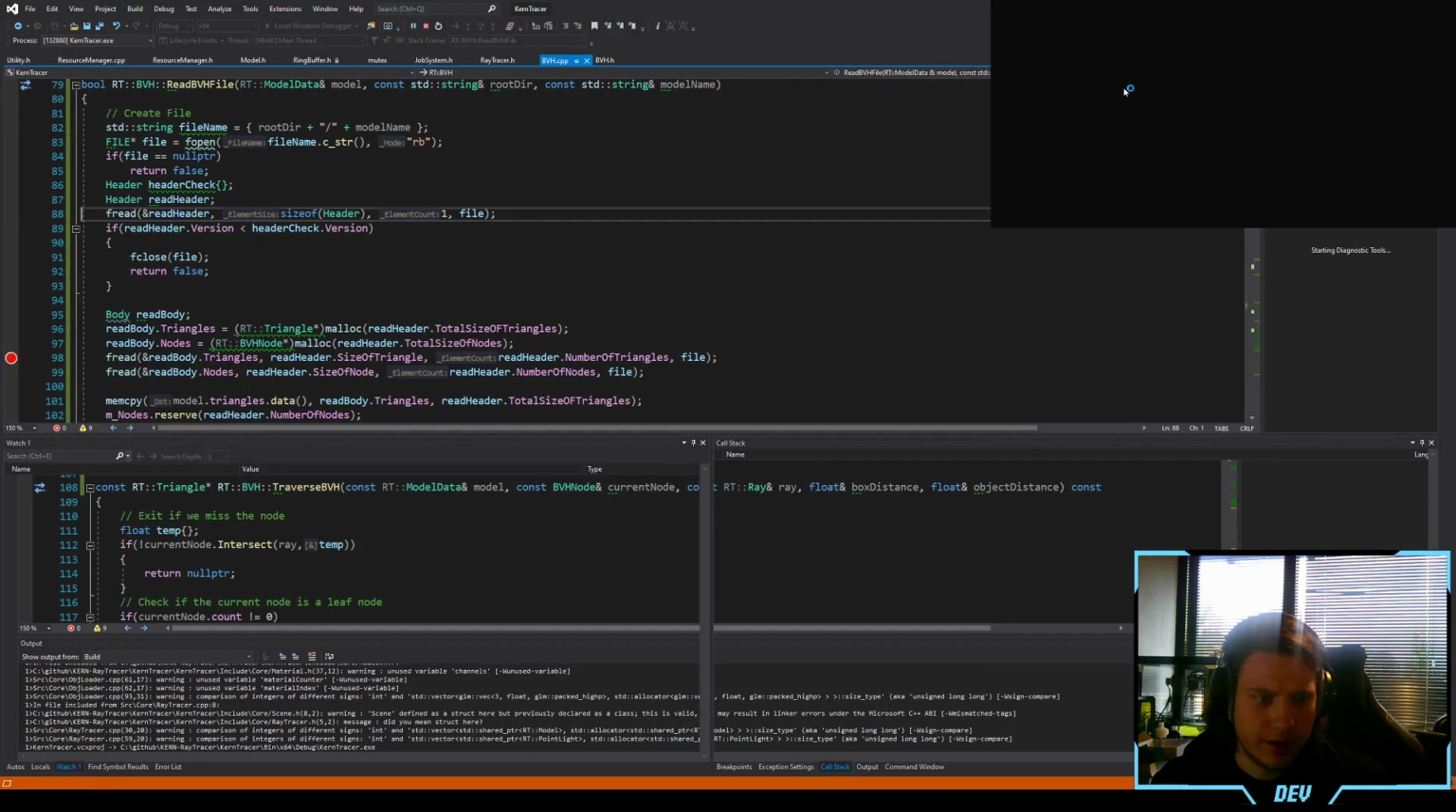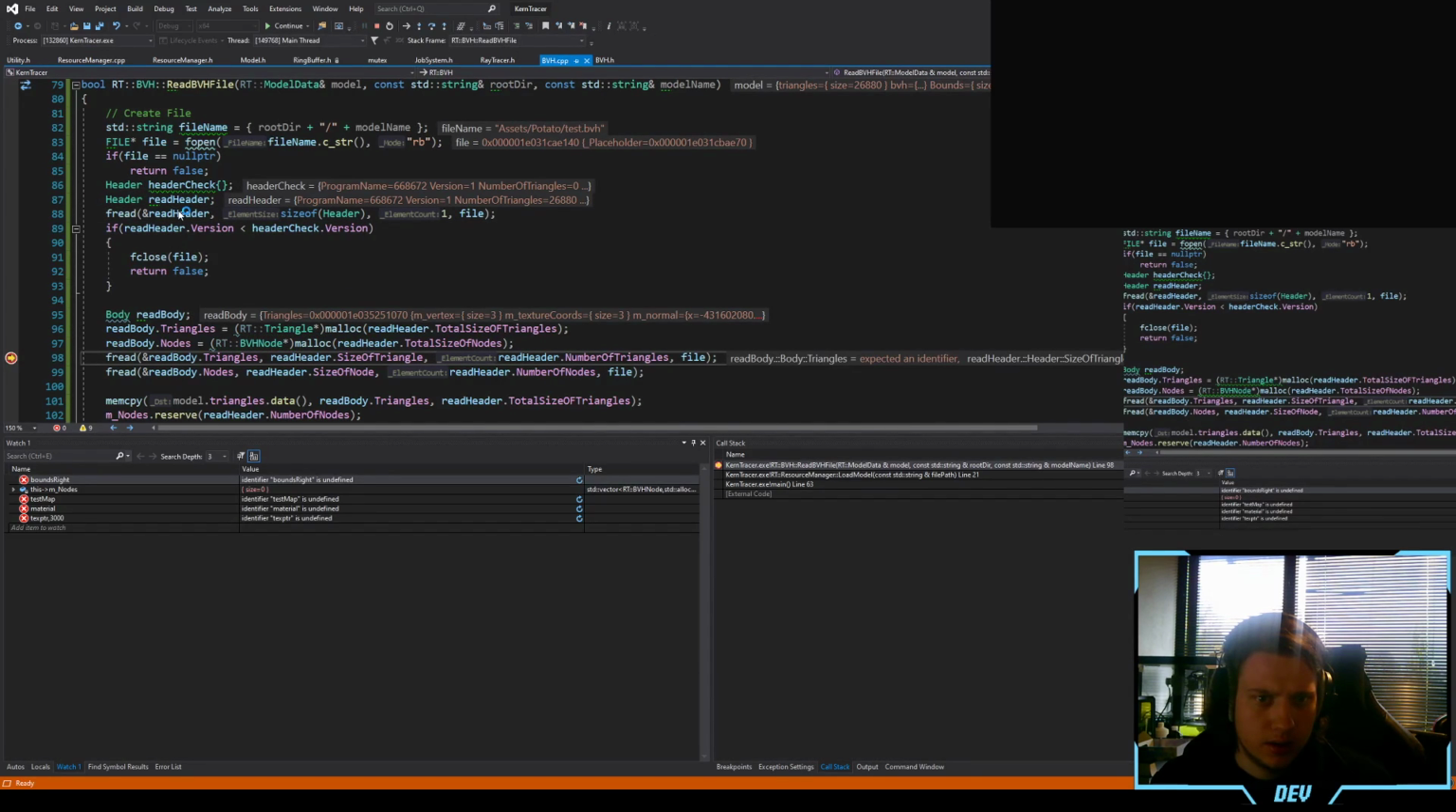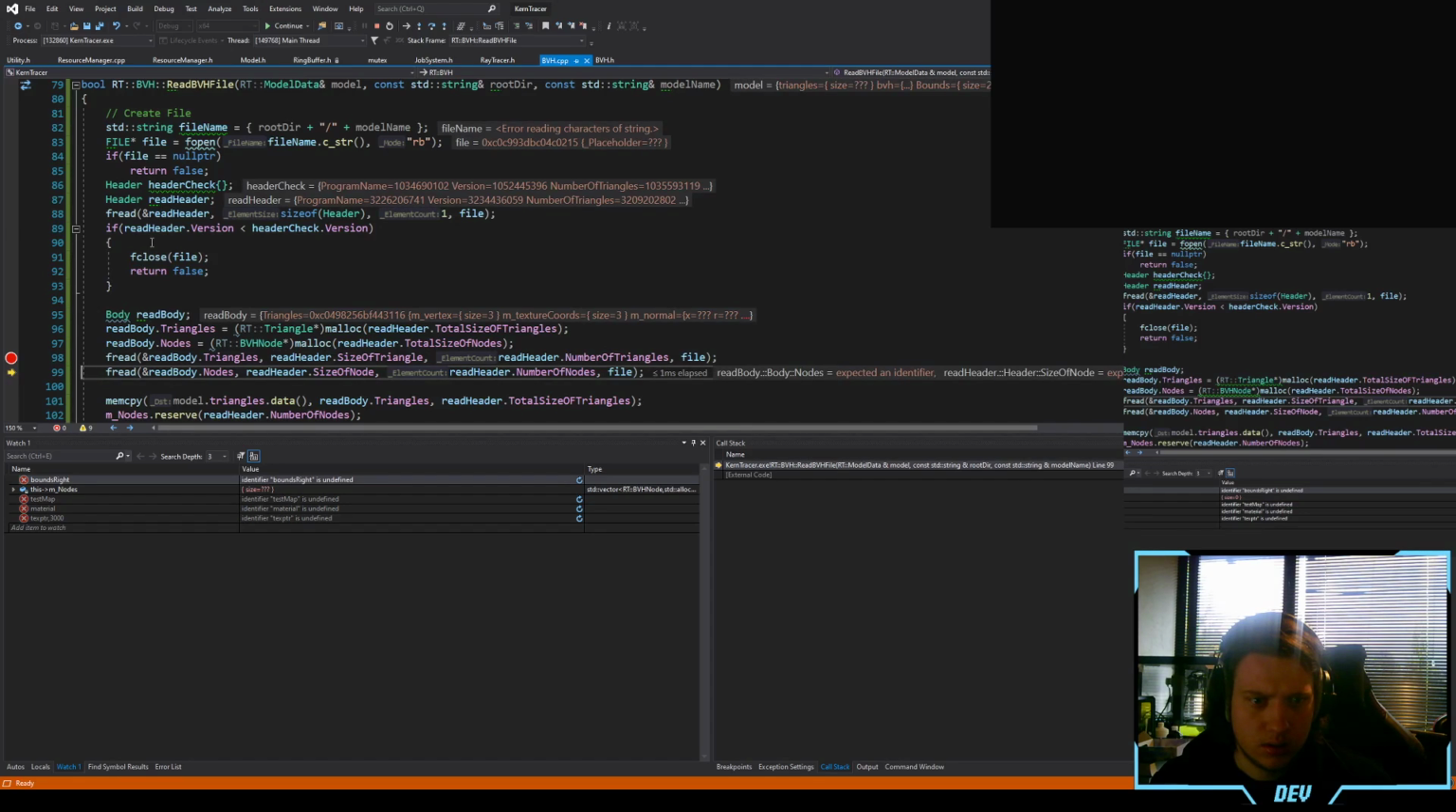So in here, right, read header should still be... Yeah, it's still good. Okay. Yeah, these values make sense. And it's now read header becomes garbage. But read body doesn't become garbage. Right? It might be. But that's impossible, because it shouldn't have a dependency on this anymore.